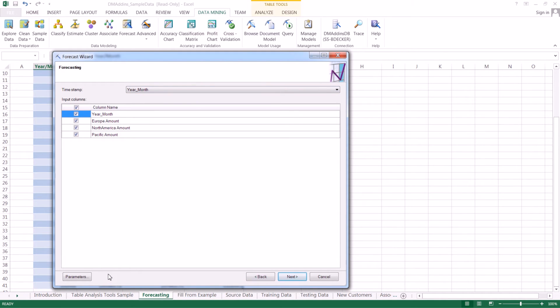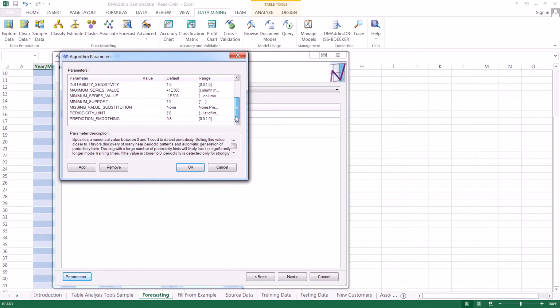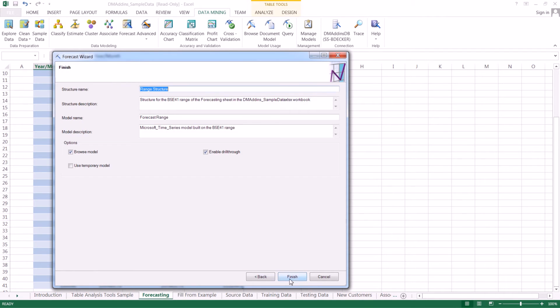As a side mention, down here is the parameters button, which we're not going to touch in this demo. But for those of you who know a little bit more about forecasting methods and how you want your forecast to be done, there are lots of different parameters you can change. If you click on each one, it gives you a nice description, and it even has a column that tells you the range of the different values for each parameter, and it also tells you the default here. But we're not going to touch that, so we're going to skip to the next screen.